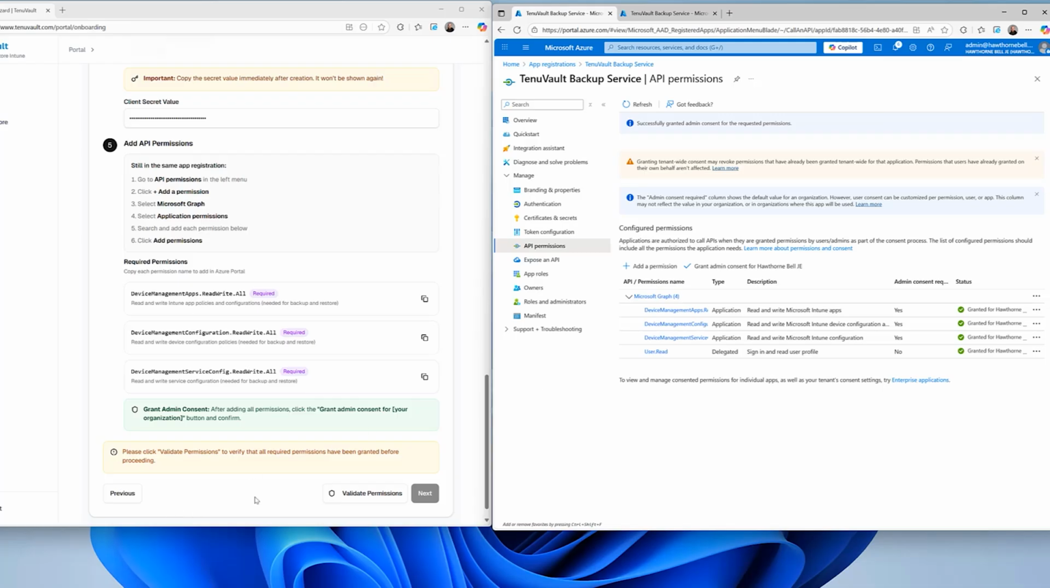Now, the next thing we need to do is validate these permissions, okay? So I'm just going to leave it 30 seconds or so and then come back. Okay, click on validate permissions. Nice. Permissions valid. That means we've done everything so far perfectly.